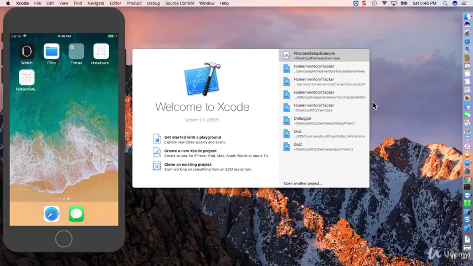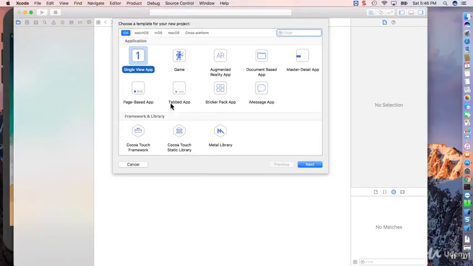So we want to first start by creating our own simple project in Xcode. I've opened up Xcode here, and I'm going to go to create a new Xcode project. And I'm just going to create a single view app, and I want to make sure that it's under my iOS tab.